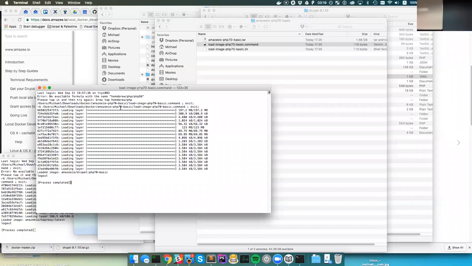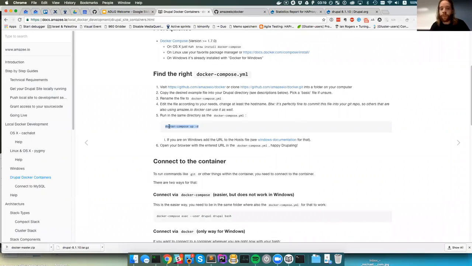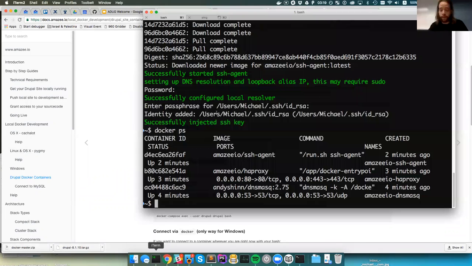Okay, so the import has been done. That means that image now exists in our Docker environment, and we don't have to do anything anymore. And now we can actually run docker-compose up -d. That is the process that somebody on your team is doing all the time.